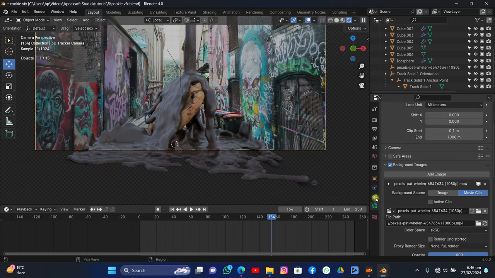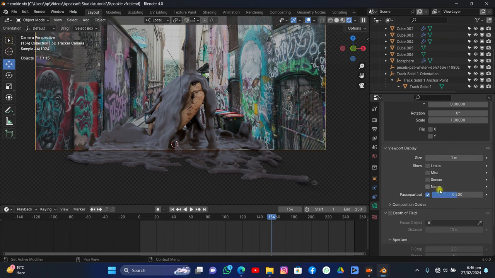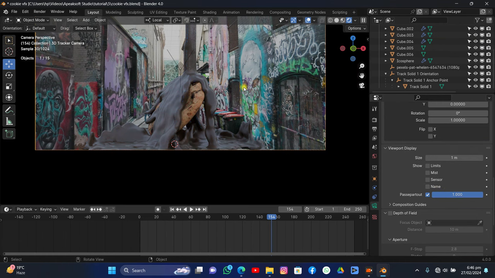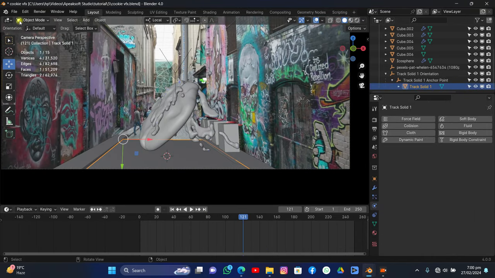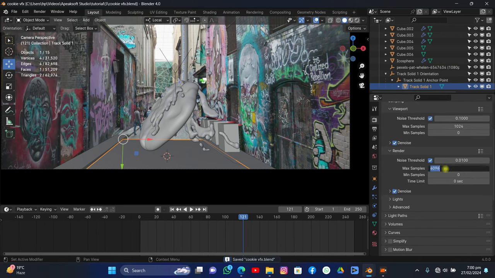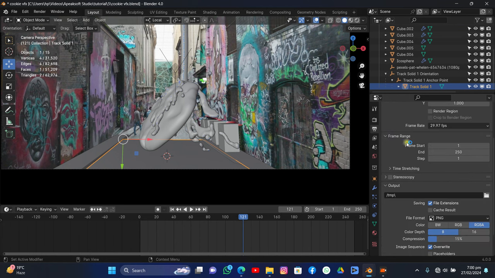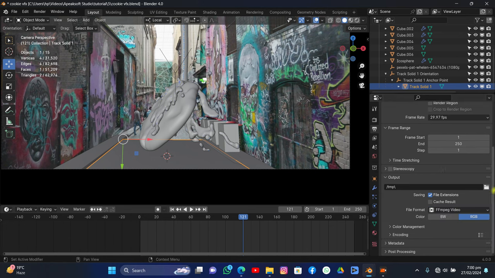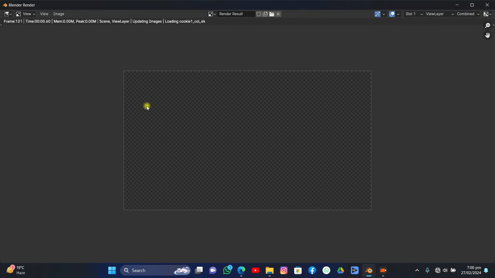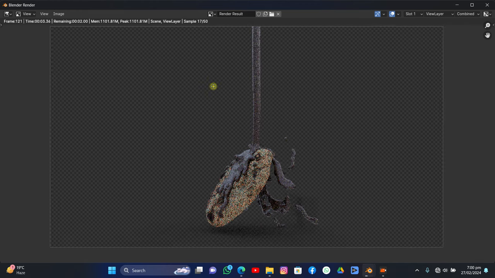And I can also select the camera, go to camera, viewport display, and I can increase the passepartout to see what the actual scene is. Okay, so now simulation is done. It's time to set up the final scene. I'm just gonna go for the samples. I'm gonna make it 50 in my case. You can just increase it if your system is good enough. And you can also change the format to FFmpeg if you want, or you can also leave it at PNG. I'm gonna save it. It's time to render an image. Let's try it out and see what we get. Okay, so it's rendering. And yeah, let's wait.